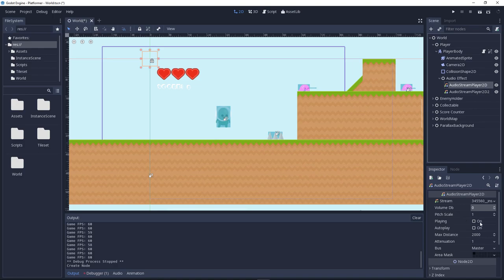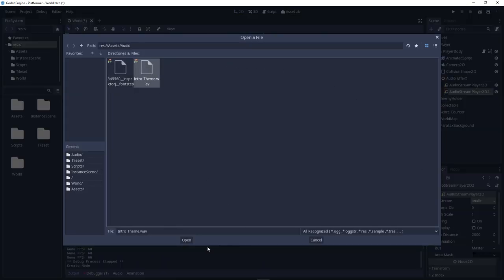You can deal with the pitch scale, playing, autoplay. We will be using this thing right here. What is best for me is to go ahead and rename this node. You can rename these things to whatever the function is that has been set up. So go to the stream function here, click on the null and click on load. We'll go to intro theme and click on open.